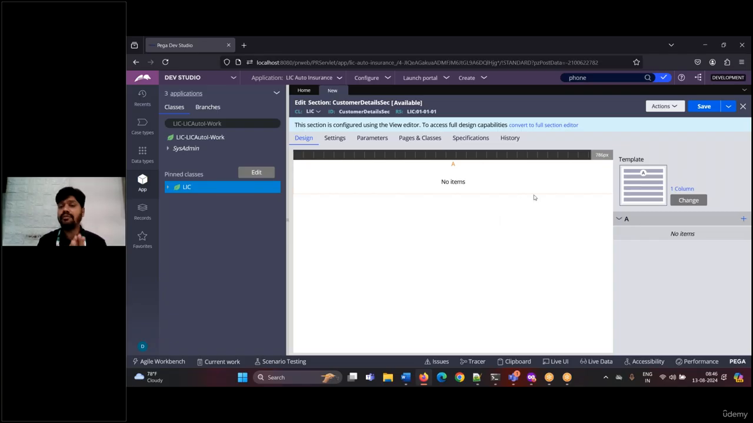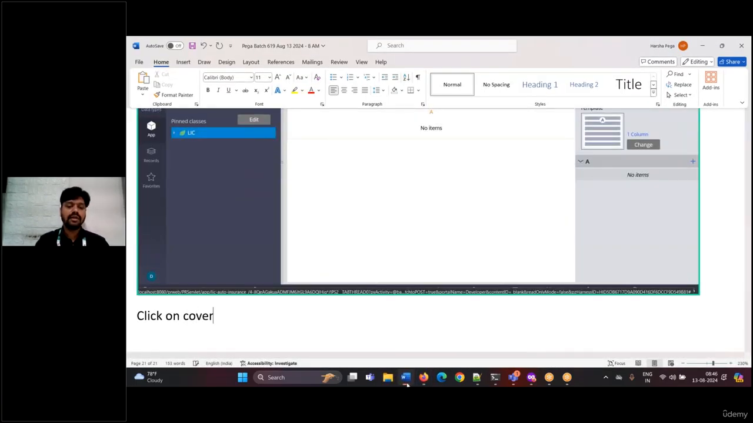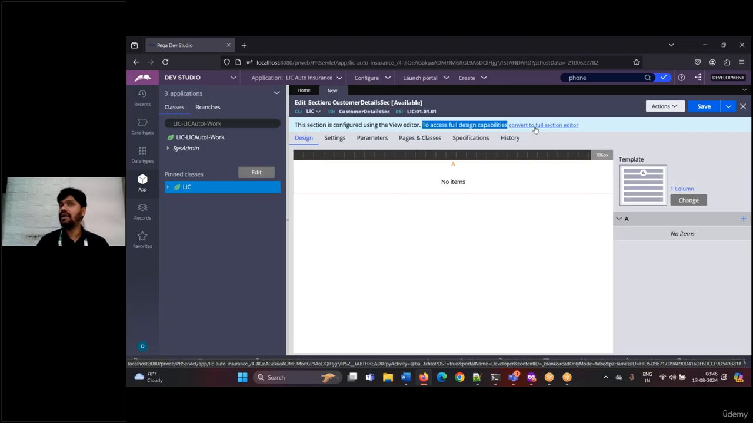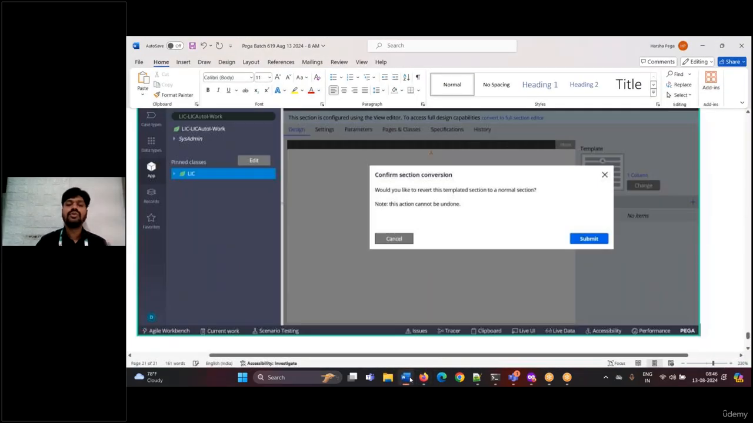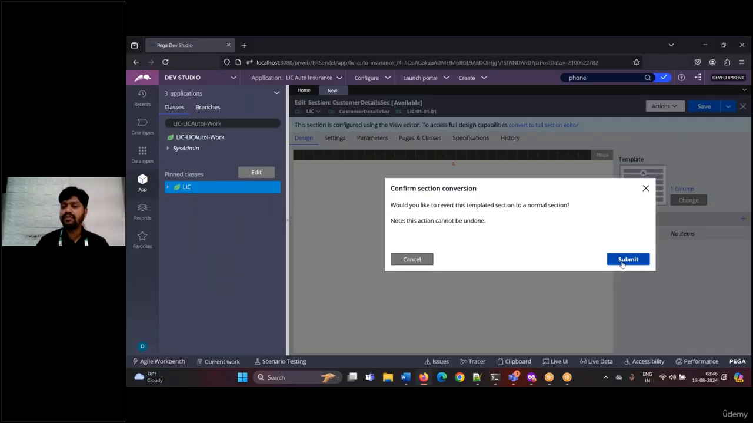Now I want full editing capabilities. Here you see, to access full design capabilities, do what? Convert to full section editor. Click on the convert to full section editor link. Where is that link available? Here is the link available. Understand clearly, everyone? I am clicking on this. It will ask you a confirmation: would you like to convert or get into full editing features? Yes, submit.